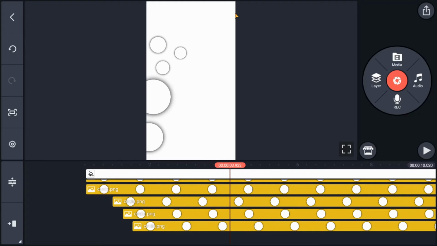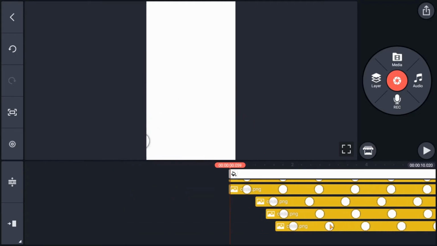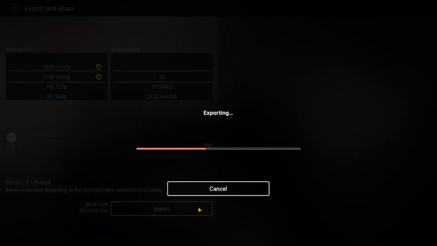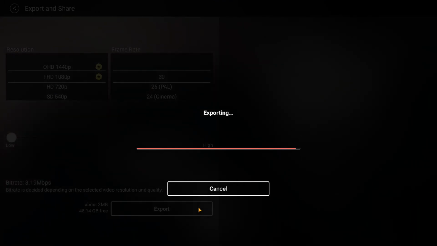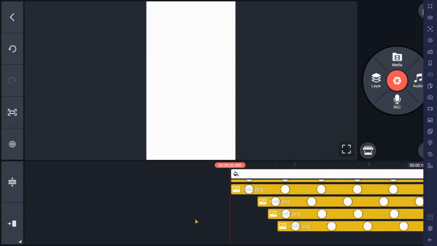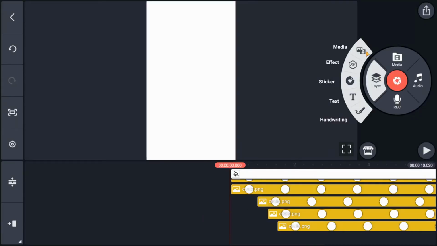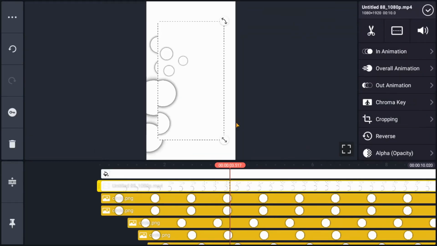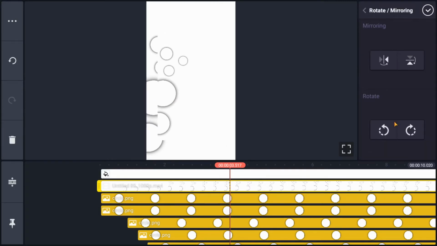Now we have to create the shapes animation on the other side too. Simply export this clip. Now come back to the project. Now import the exported clip. Now go to rotate and mirroring. Tap here, as you can see the shapes flipped to the right side. Tap here to flip upside down.